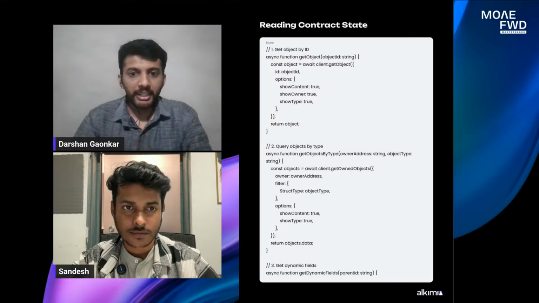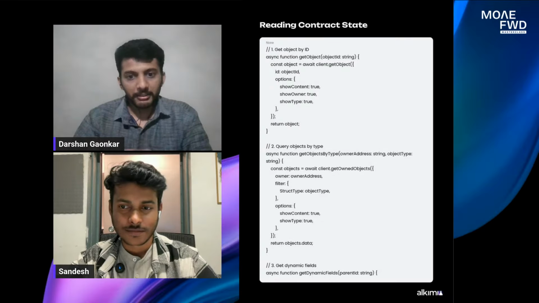Usually we will define a class, right? But on the Move side we define it as a struct. So you can imagine it's like a class, and for each functionality we will create a new class. So here we are passing the type of struct.